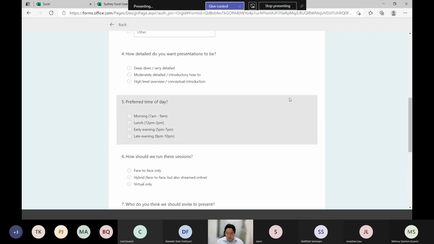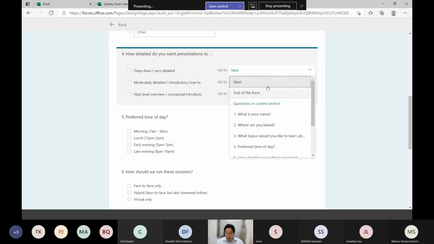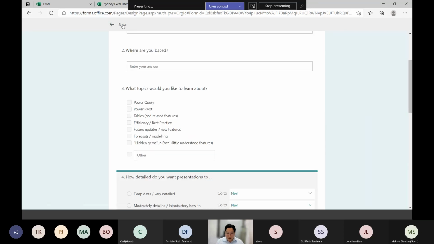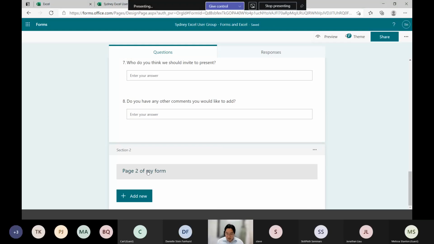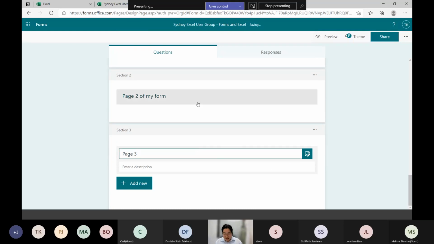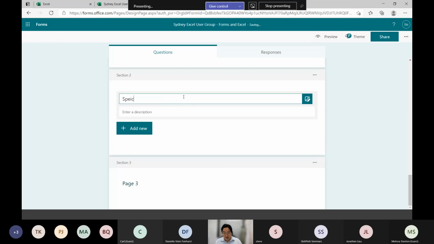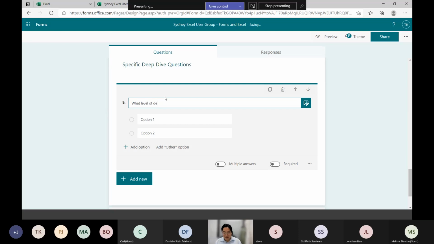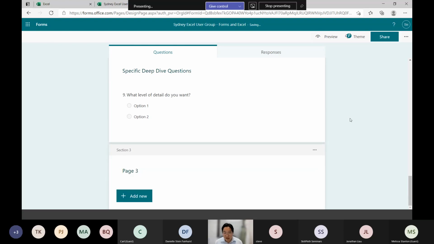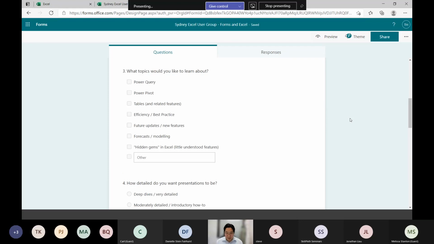So let's go into here, go to the next question, or alternatively, let's actually create a proper question, section 2 question here. Let's go out of branching. Page 2 of my form, let's add another section, page 3. This section over here will be specific deep dive questions. What level of detail do you want? I'm going to discard this question afterwards, by the way, because I don't really want to do this branching exercise right now. But I just wanted to show how the branching would work, at least.